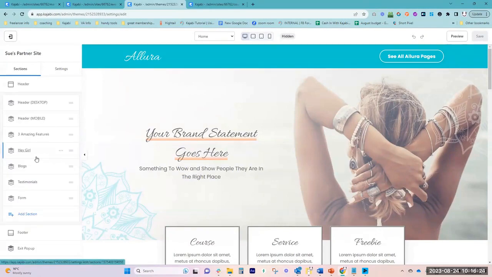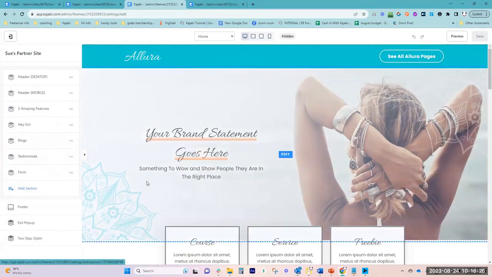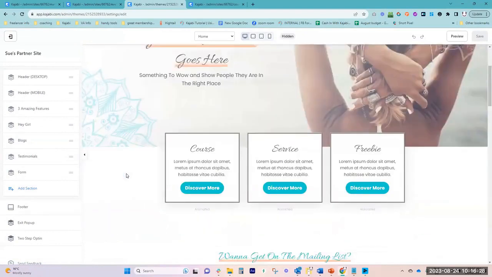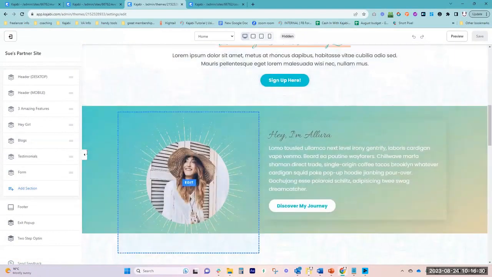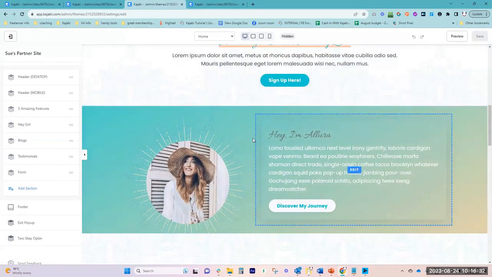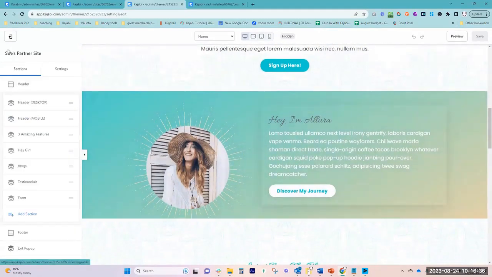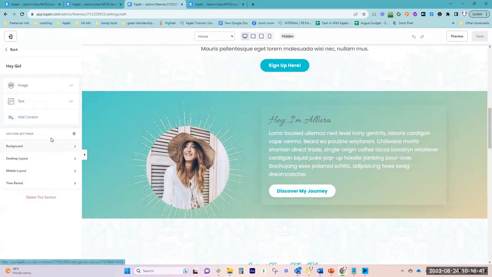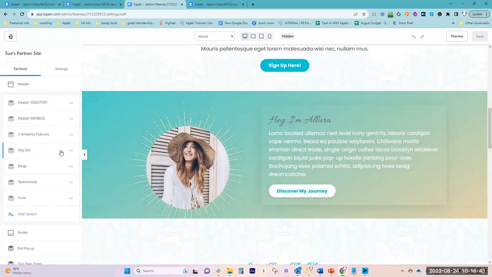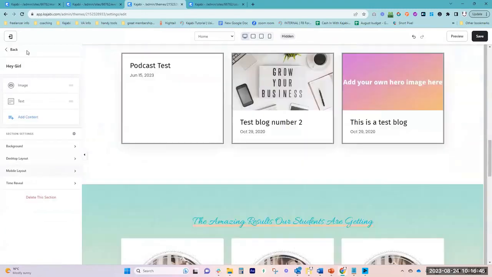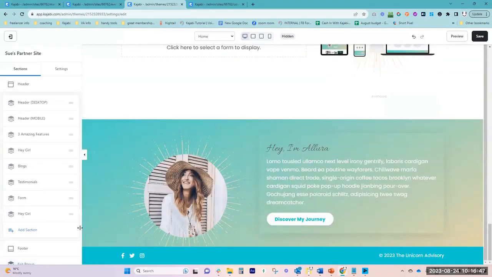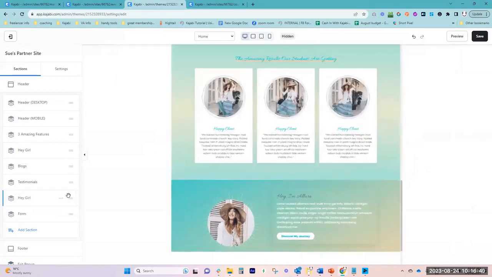So with your sections, if you wanted to add different sections, so say you go and get one of the templates and you want to, I don't know, add another one of these sections and put it maybe further down the page and change it around. We can go in here and say, all right, this is the Hey Girl section because it's named. You can rename any of these sections, and you can also duplicate the section. So say we want to duplicate it, it's going to then put it down at the bottom, and you can then move it to where you want.